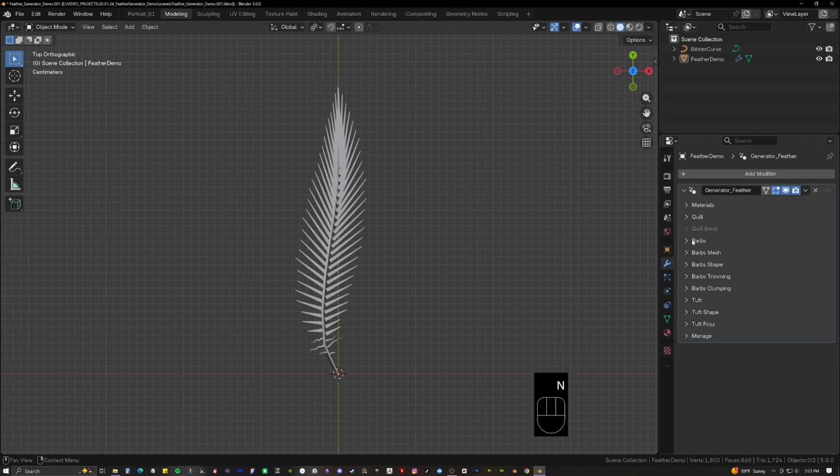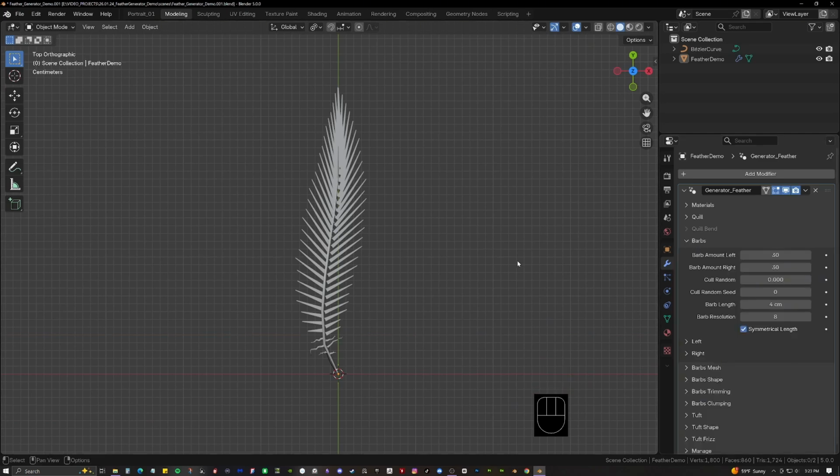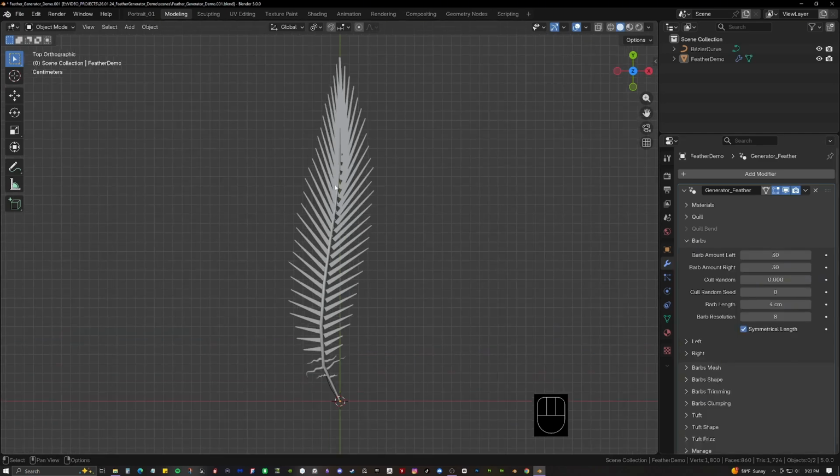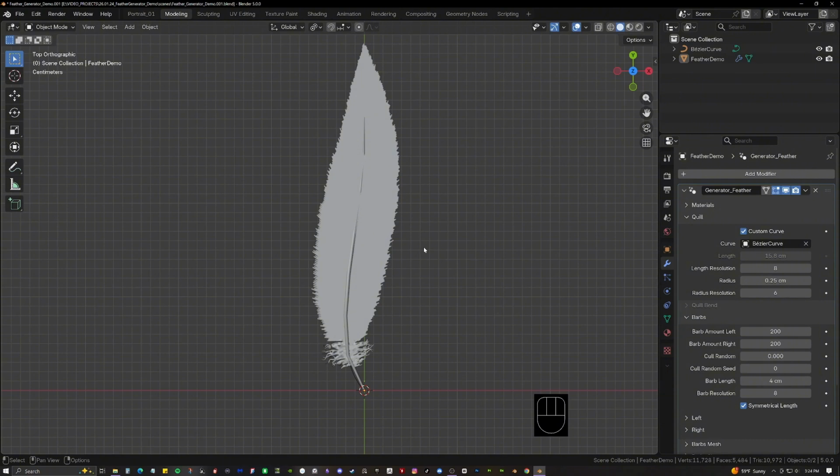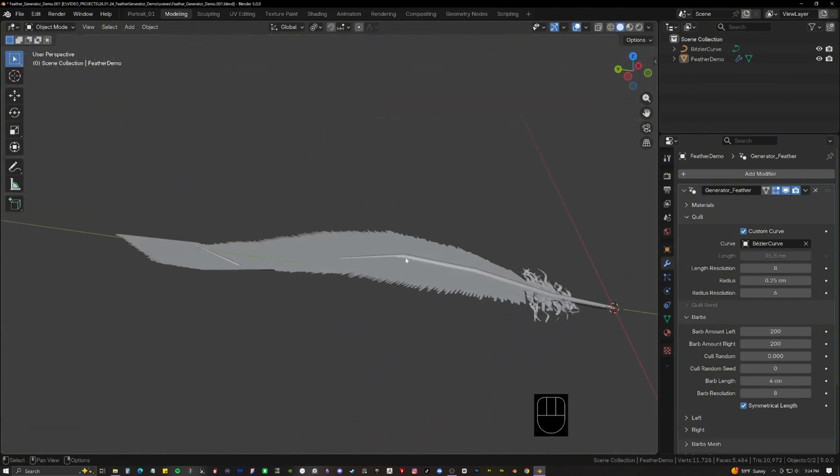Okay, so next up we have the settings for the barbs. So the first thing I'm going to do is increase the total amount of barbs on each side. And I'm just going to go back and adjust the resolution of the quill so that it's a little bit smoother.